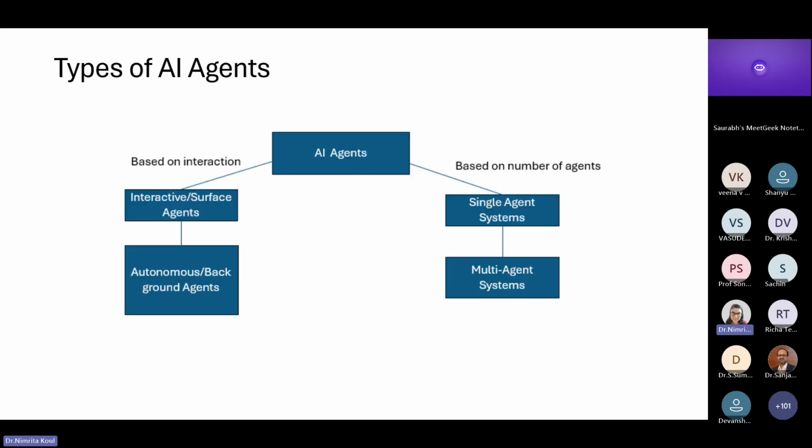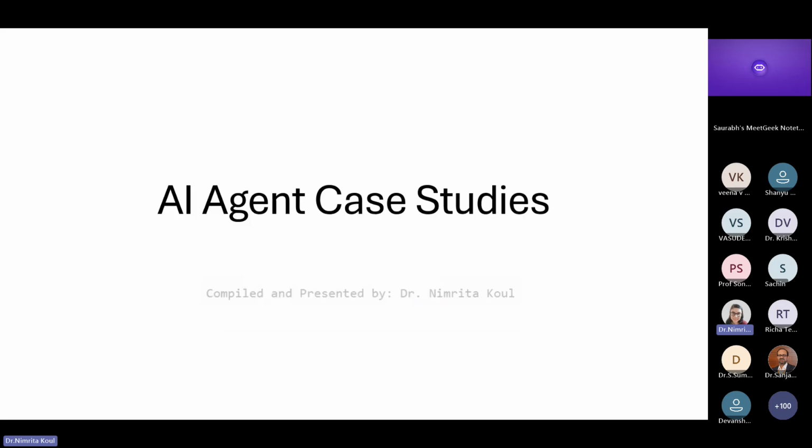Right. So in addition to all of this, there are agents which work in the background. They are called fully autonomous agents. There are agents which are interactive, where you have to give them input, like conversational AI bots. Then there are agentic systems where there's a single agent or multiple agents working in collaboration.